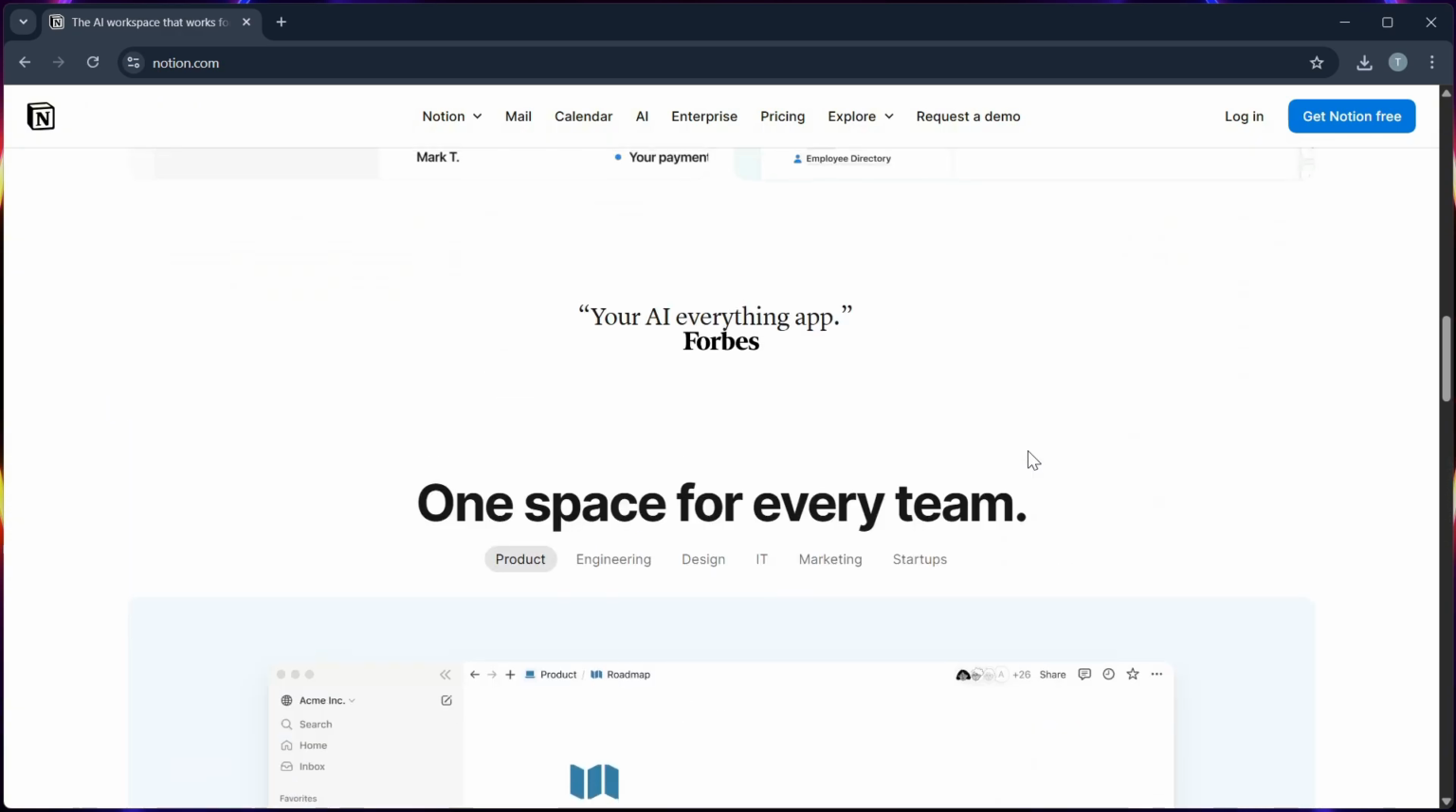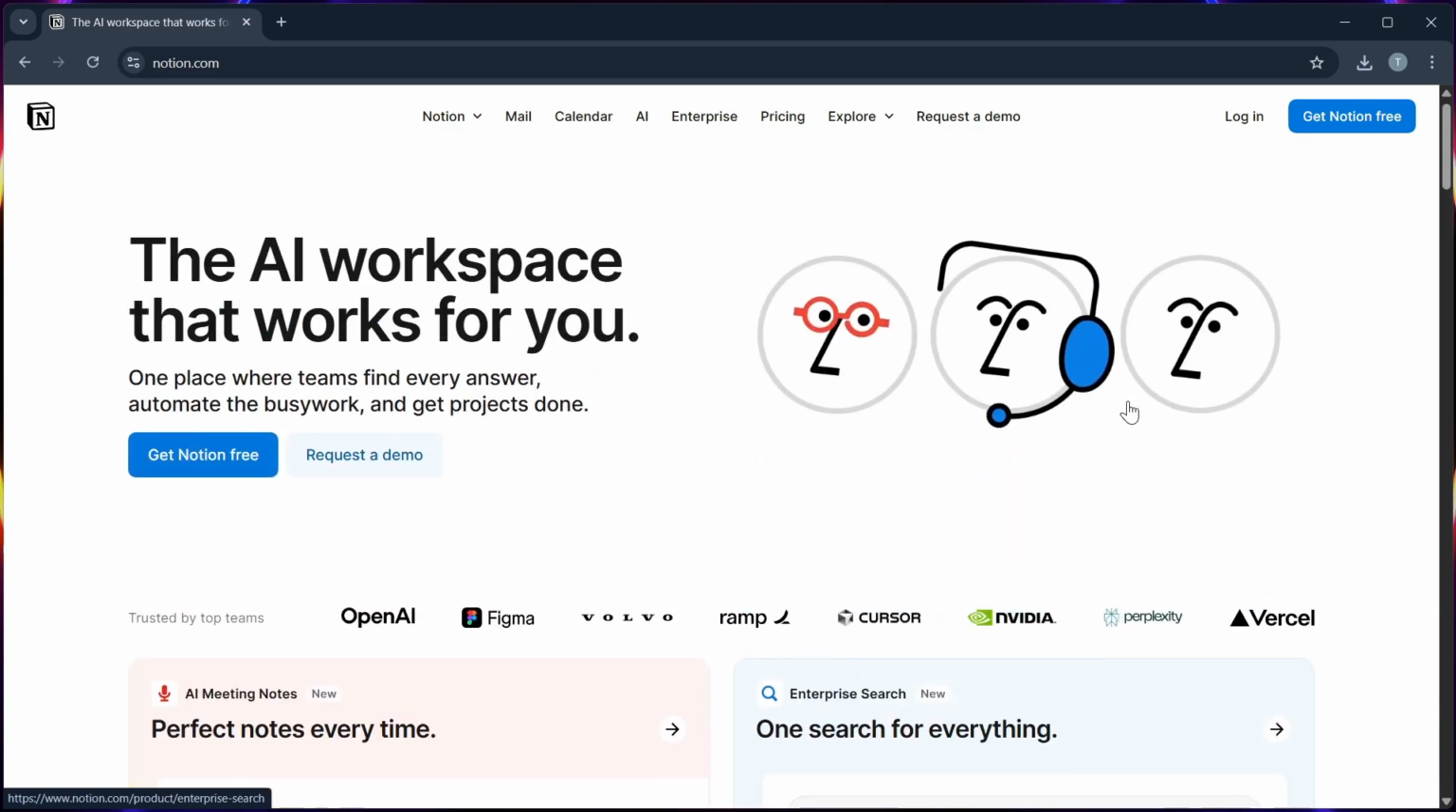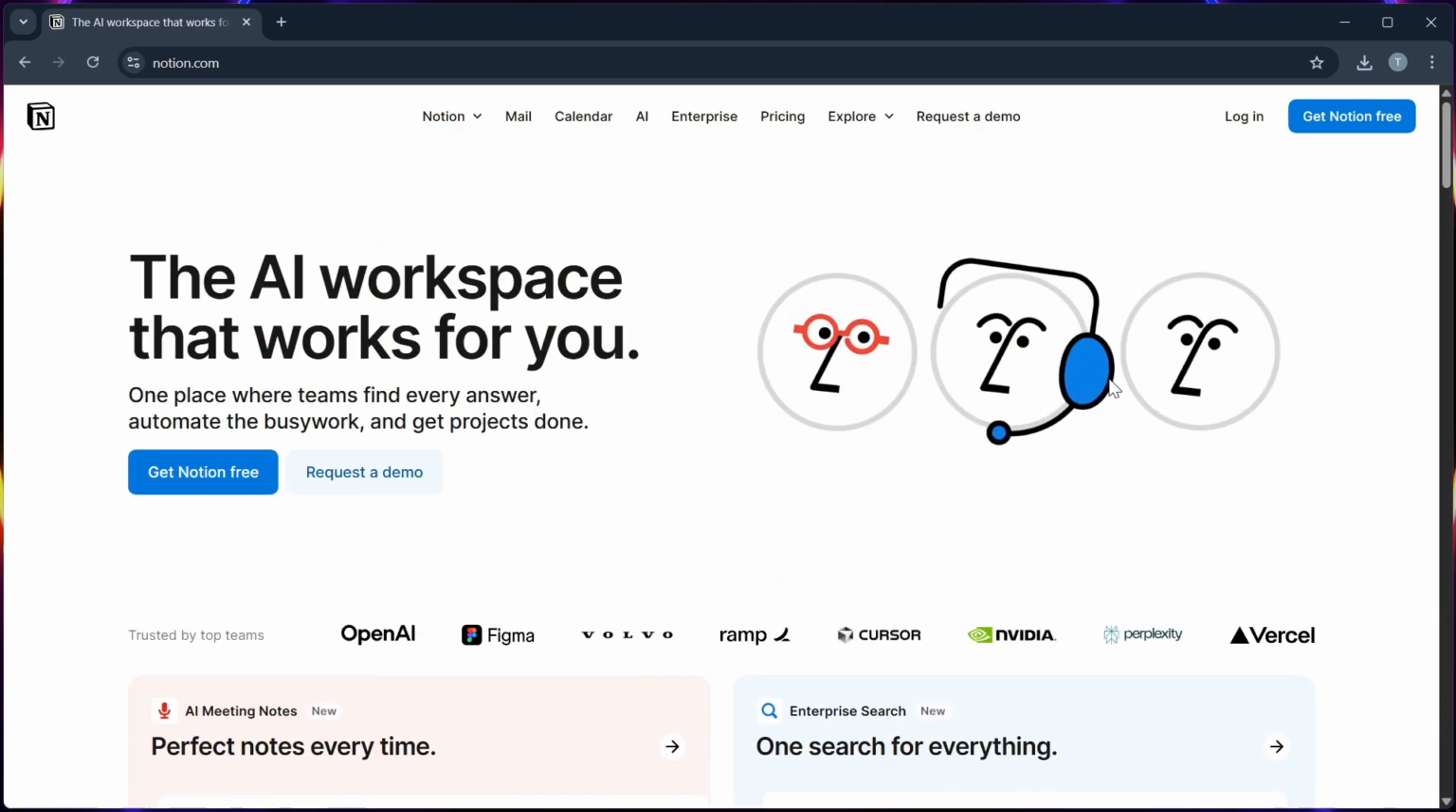So for the final verdict, Notion AI is definitely worth trying in 2025 if you're a student, content creator, or productivity enthusiast. It simplifies repetitive writing tasks and makes note-taking smarter. For most users, the added value is well worth the subscription.